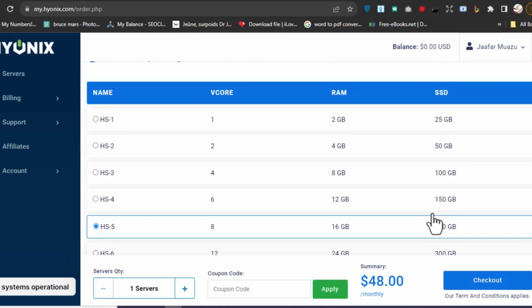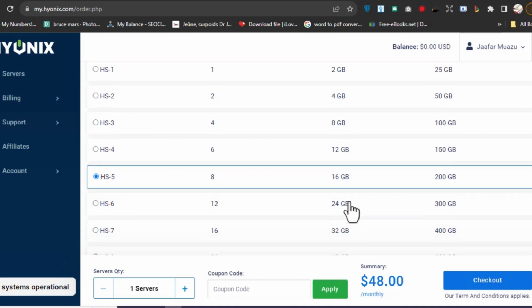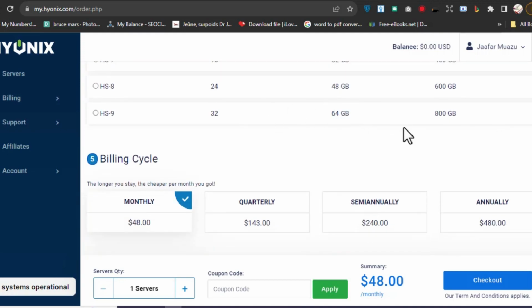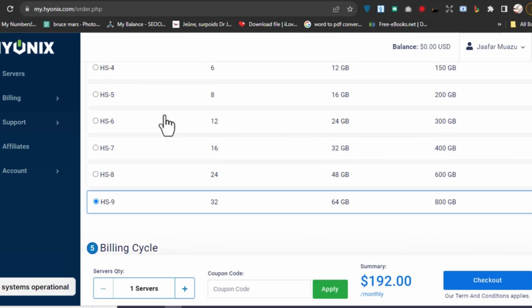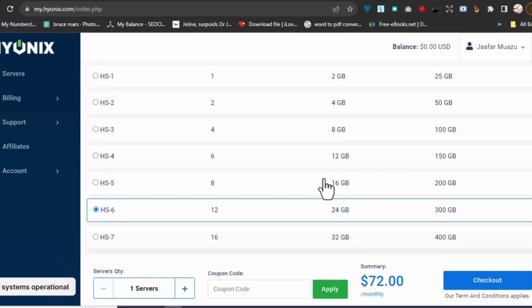So it depends on the package you want and the functionality. You can choose this one if you are not a heavy user, or this one, 4GB RAM, 8GB RAM, up to 64 which is the fastest. As you can see, it costs $192 per month. So it depends on you and your pocket and the functionality you want.